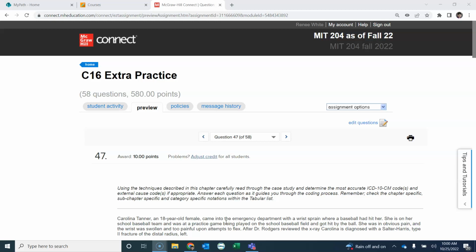Now we got to go to place. Okay, so go back to your external cause index, go to place, all right, and let's look for a baseball field. So go to place, baseball field, and that leads you to Y92.320.